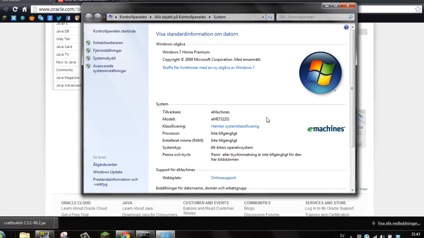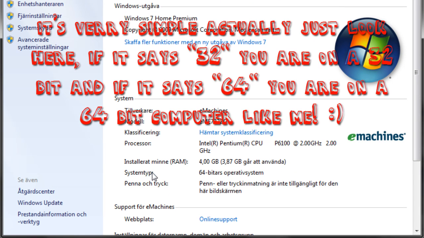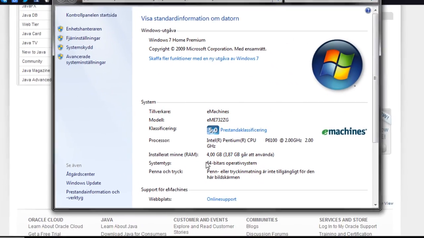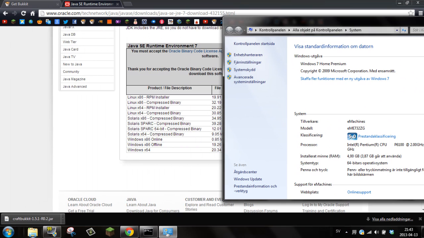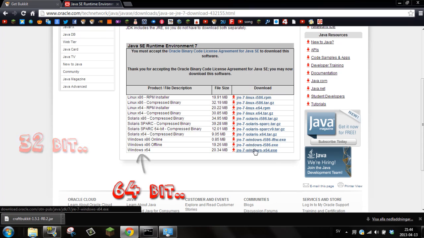Now it's kind of simple. It says system type right here. It says system type, and then you can see if it says 32-bit operating system or 64-bit operating system. Here you can see what it is. So if it's 64, go ahead and download this one. If it's 32, go ahead and download this one, the one above. And I have this, so I'm gonna go ahead and download this one.